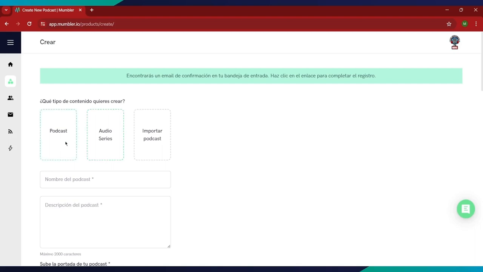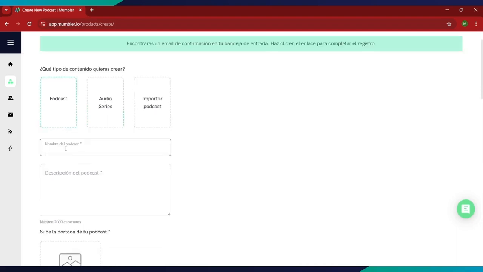Anyway, for both podcast and audio series, the way of creating the content is exactly the same. All you have to do here is select the podcast option if you're going to continue uploading episodes on a regular basis, or the audio series option if it's going to have a limited series of episodes. So let's check it out with a podcast, but I insist, it's exactly the same if you want to publish an audio series. In the first option, we select the name of the podcast.